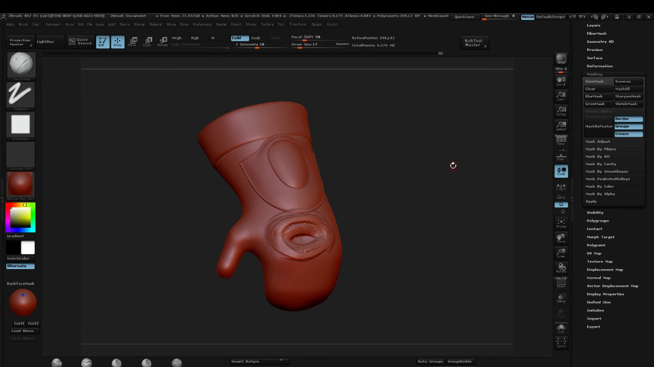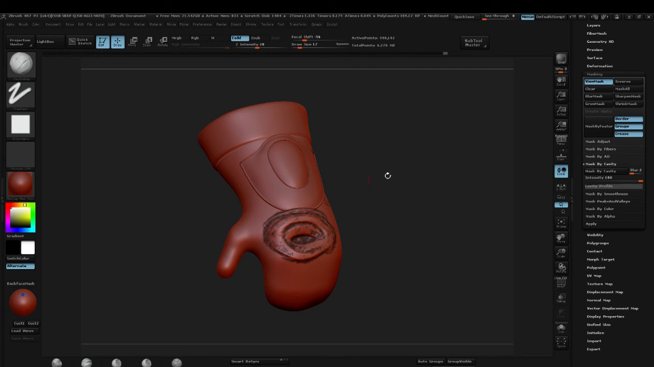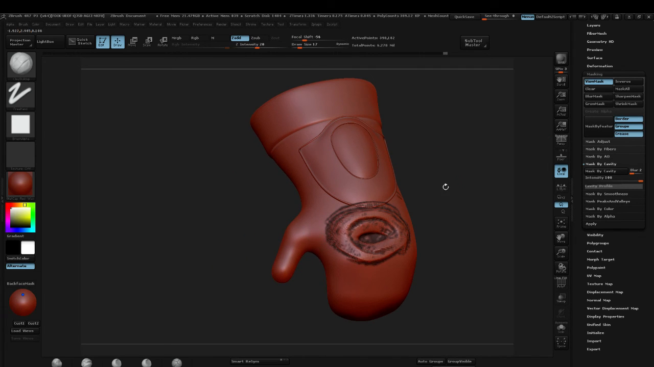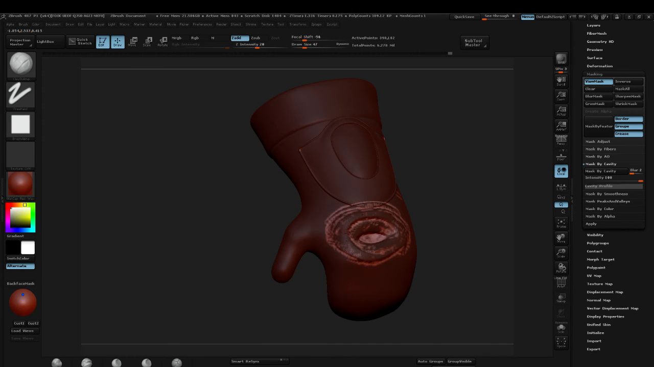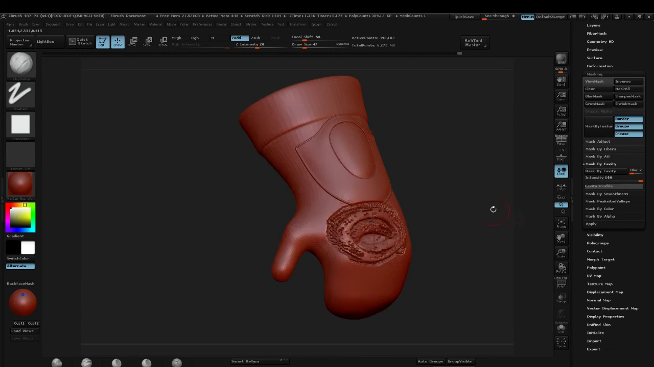So one nice thing to do, and I use this a lot, is I'll mask by cavity, and that gives you these nice crevices and stuff that are masked off, and that can just allow you to then come in and paint and do all kinds of weird stuff to the model.